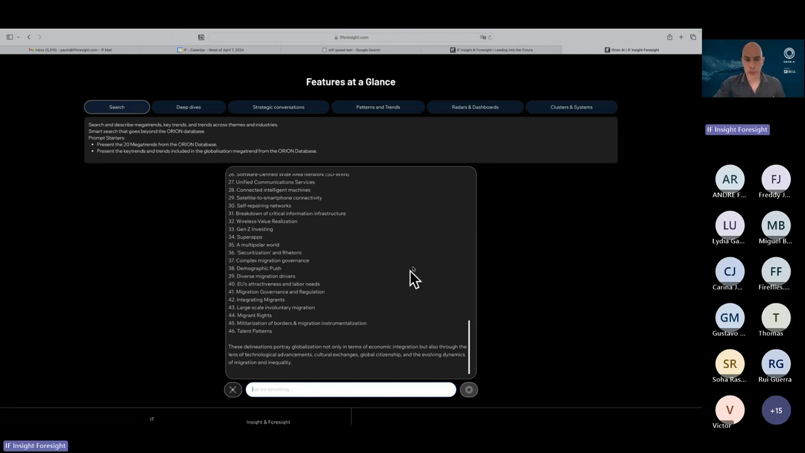In the future, now this is what you can do, and of course you can start a conversation and go very, very deep. In the future, we are already doing this. You will be able to identify patterns, create specific trends. You will be able to build radars and dashboards and create clusters and complex systems using the same model, the data that we have here, and the knowledge that the model can have, and also the knowledge that you can add into this kind of assistant and copilot.